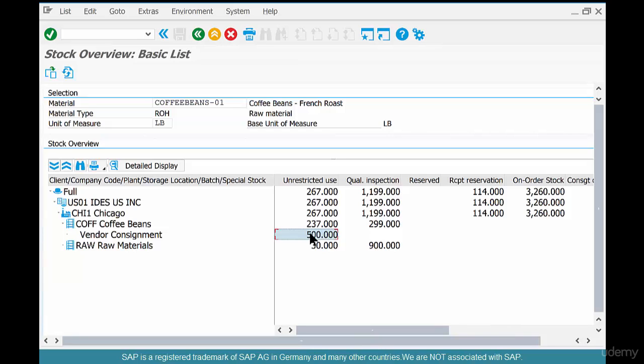The moment you touch it, meaning the moment you withdraw something from that lot, it becomes yours. So it's there at your disposal to consume anytime you want, and that's why it's treated separately. Although it's unrestricted, meaning it doesn't have to go through quality at this point, it's still marked as special stock. There are different kinds of special stock: consignment, subcontracting, pipeline, and so on. In this case, it's consignment special stock.